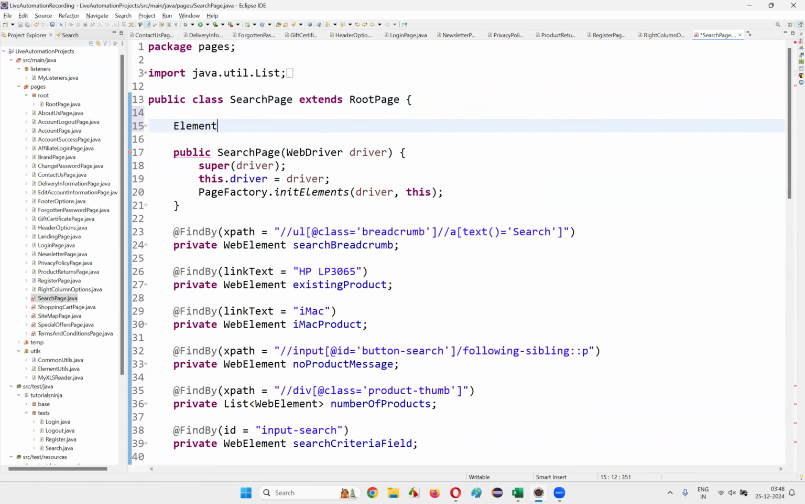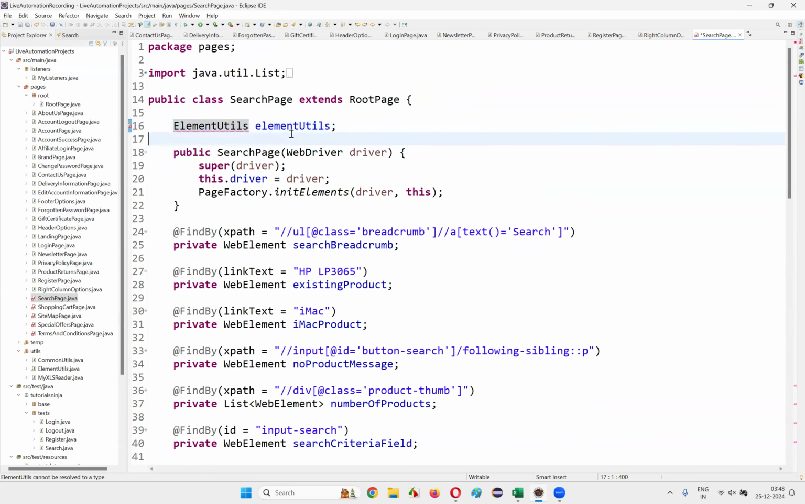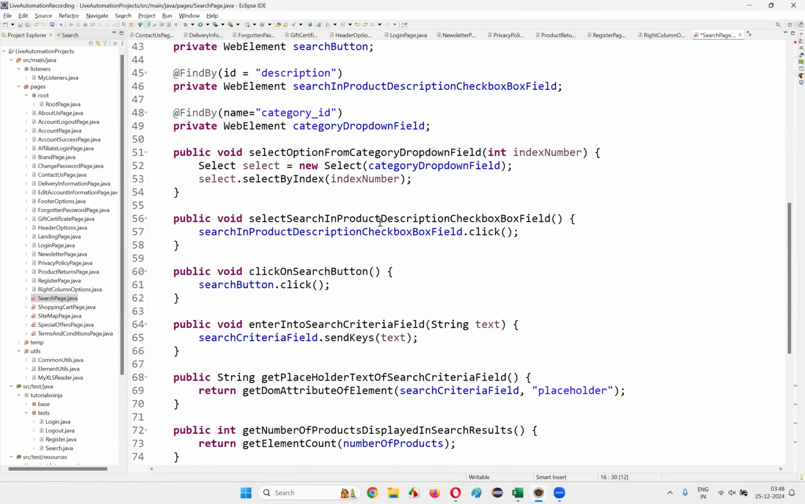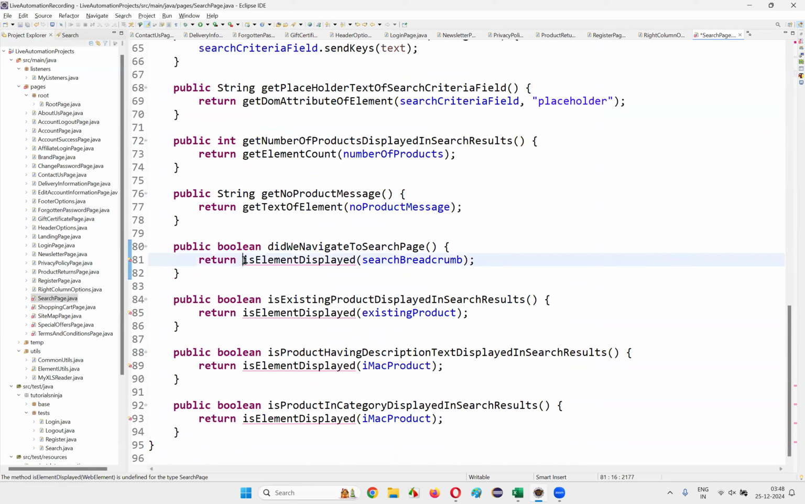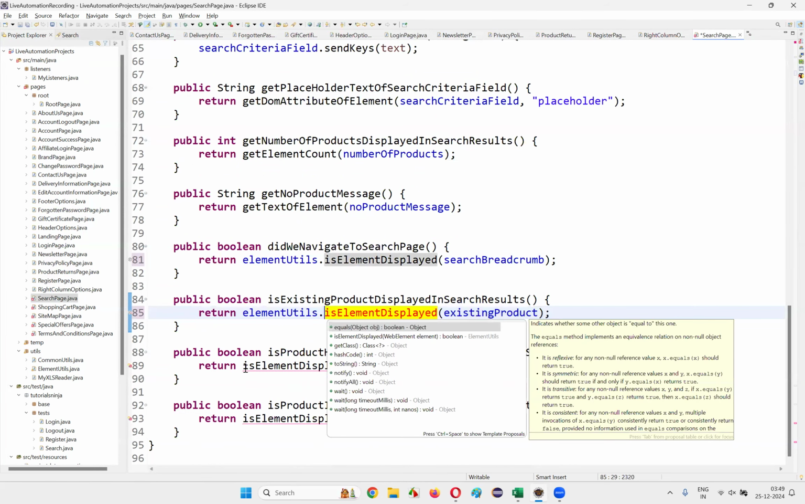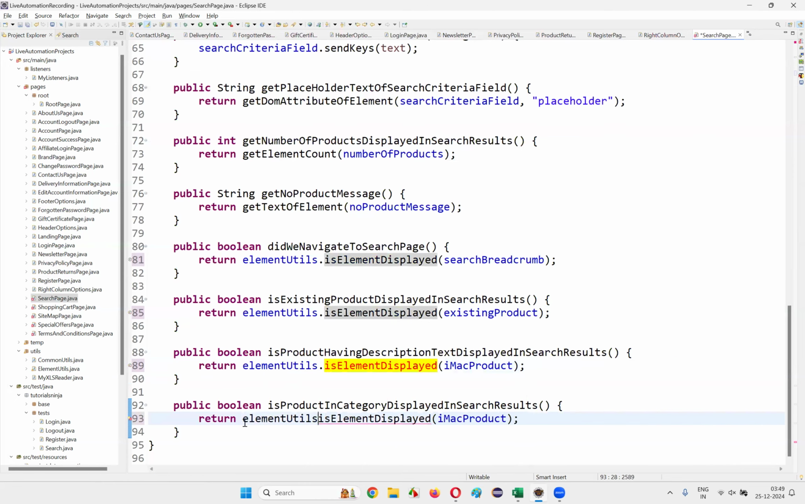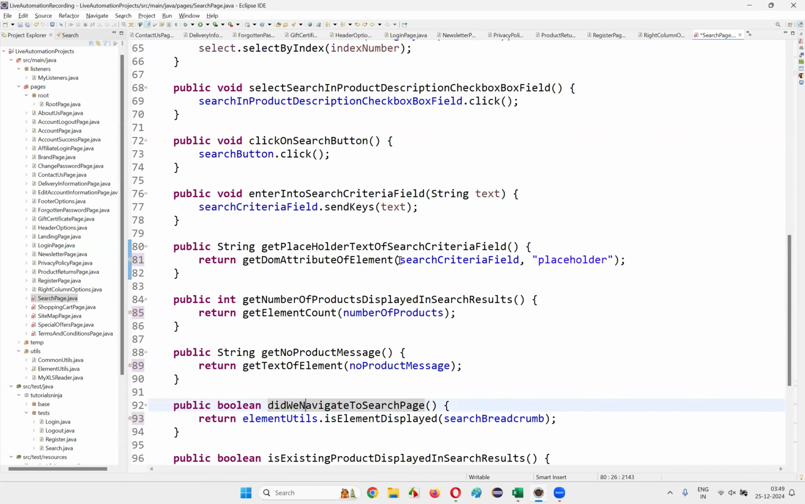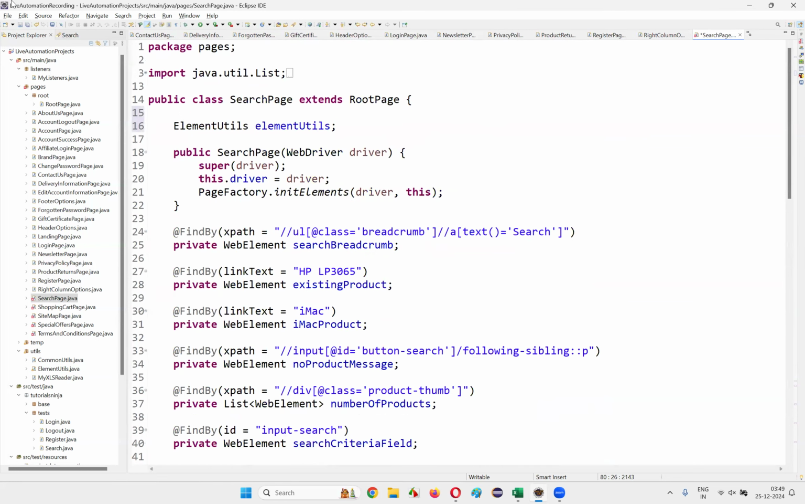Go to the search page. Here write down ElementUtils. Provide a semicolon here. Import this and copy this ElementUtils. Come down here, somewhere here. Dot isElementDisplayed, elementUtils dot isElementDisplayed, elementUtils dot isElementDisplayed. Like this you write down. Okay. Now save all.